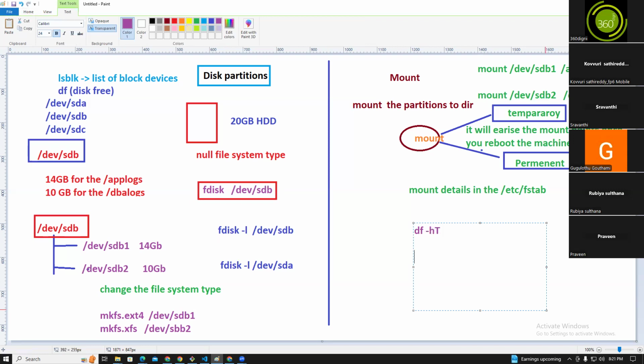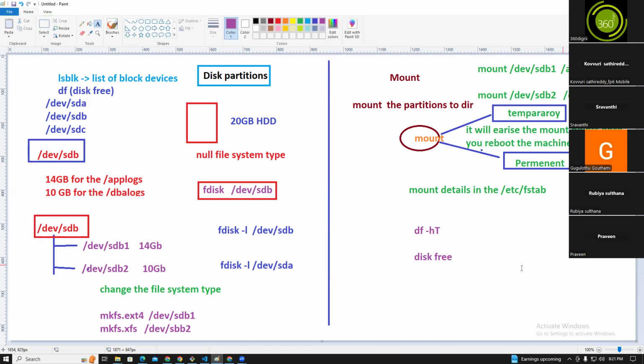df -ht. So df is nothing but disk free. It will show the disk information. Guys, this is nothing but the disk partitions.